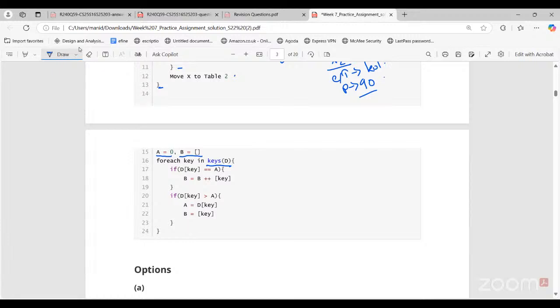So for each city name, we will check if D of key, let's say key is Kolkata in the first iteration. D of Kolkata, we saw it was 90. Let's say this is the highest marks in physics scored in Kolkata. So 90 is equal to A? Initially A is 0, so obviously this condition is false, so you won't do anything. Come to the next if: D of key is greater than A. In this case, D of key is 90 and A is initially 0. Of course, this is correct.